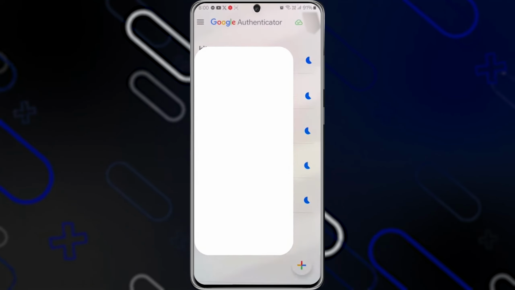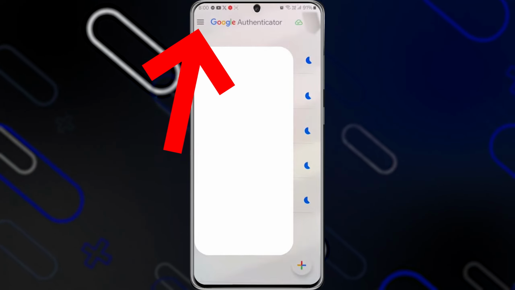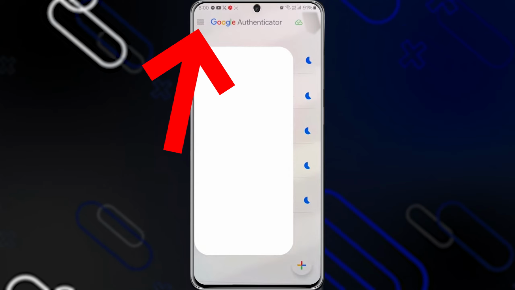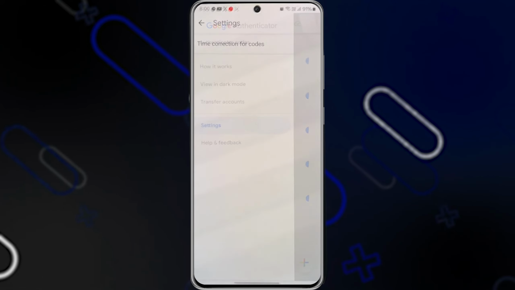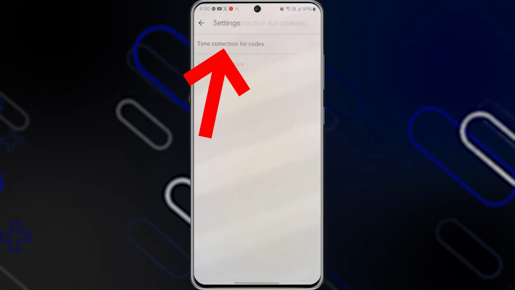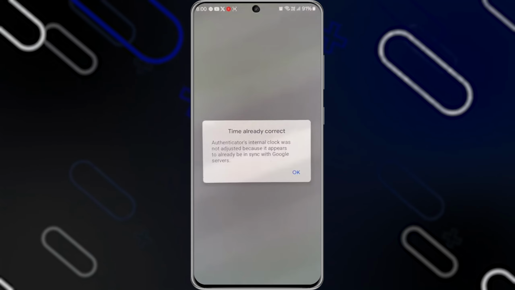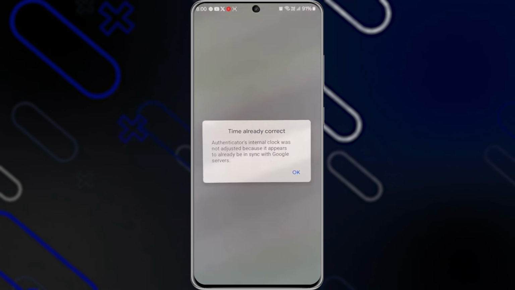Now, if you still face the problem, you can simply open Google Authenticator, then click on these three horizontal lines on the top left corner. Now go to settings, then tap on time correction for codes, then click on sync now. It will show you this page. Just click on OK and see if the issue is fixed.